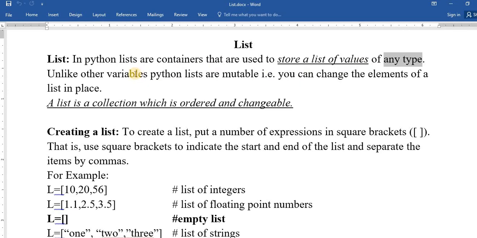Okay, so unlike other variables, Python lists are mutable. Mutable means you can change it. You can change the elements of a list in place, but in strings and numbers you cannot change it. But in a list you can change the elements of the list. So what is this? A list is an ordered collection and changeable, means you can change the values stored in a list.